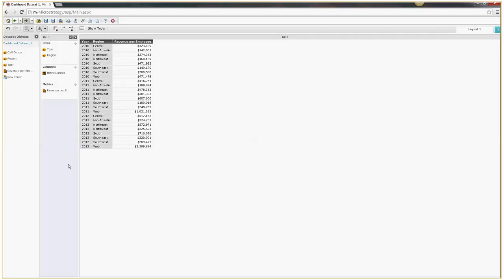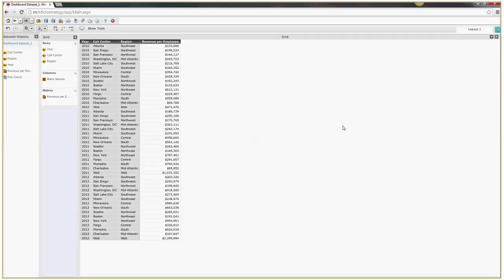So now I want to place call center between year and region. So drag it in a way that you see a horizontal bar between year and region and drop it right there. So this is your grid report for the dashboard that we just created.